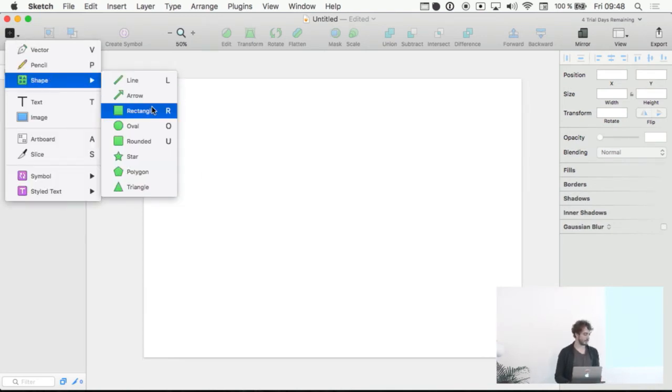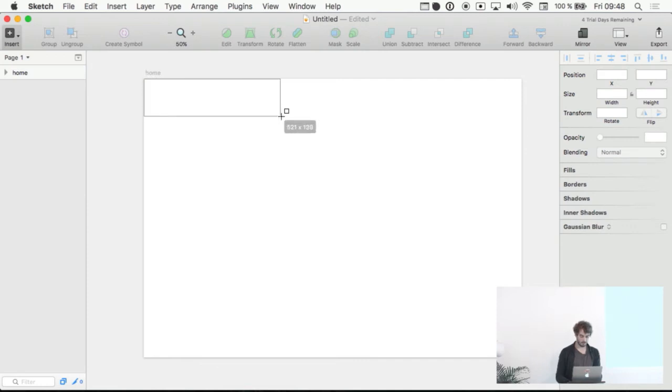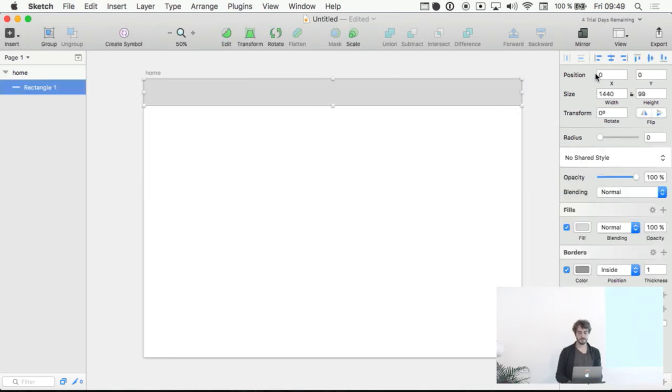So rectangle. I put a rectangle here. Here you can just select the size you want. And on Sketch, on the right, there is the inspector, which allows you to define the width and the height more precisely. So this one is good. 1440 pixels is like a desktop HD. And here I will say, well, I want a navigation bar of 70 pixels.